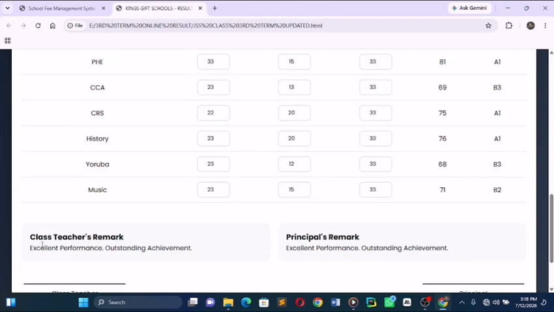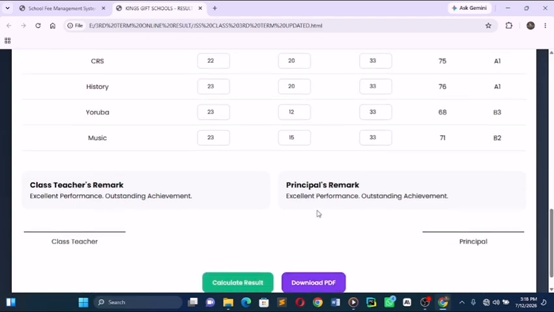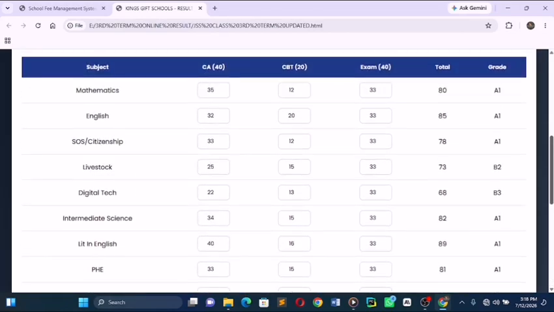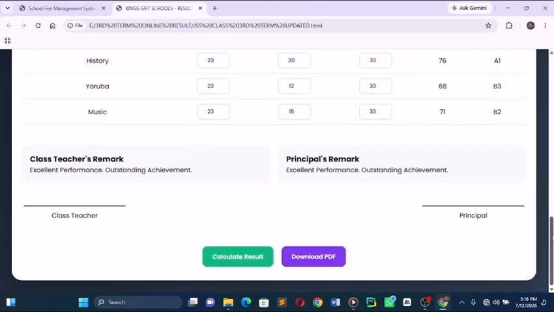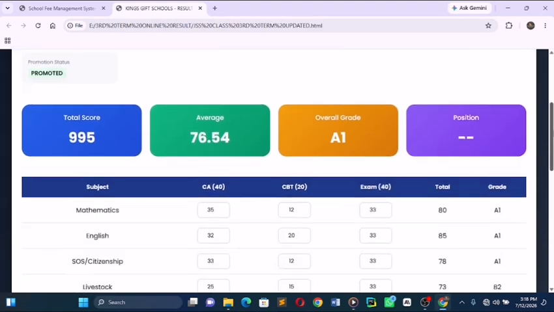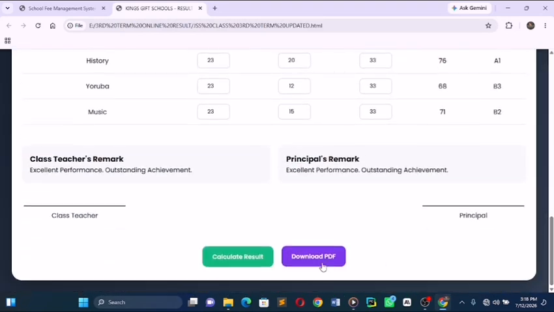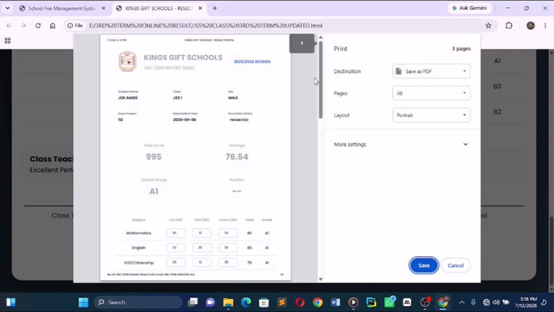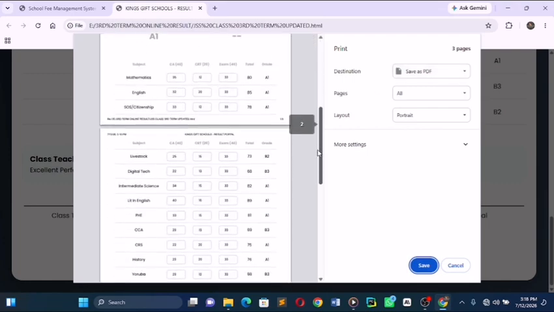And as you can see, class teacher remark: excellent performance, outstanding achievements. The principal's remark also says the same thing. So we can also modify the principal's remark and the class teacher's remark to suit your own preference. Alright, so if you want to save or print this result, all you need to do is go down and click on download PDF. So you have the child's result over here. You see all the scores.